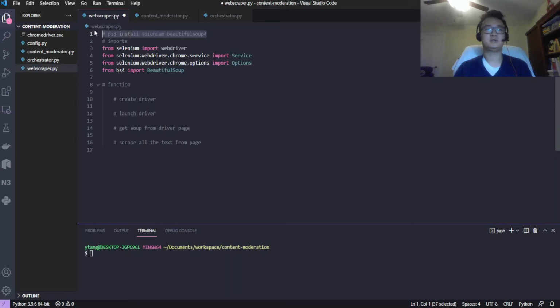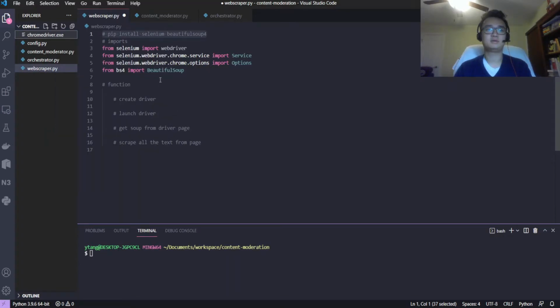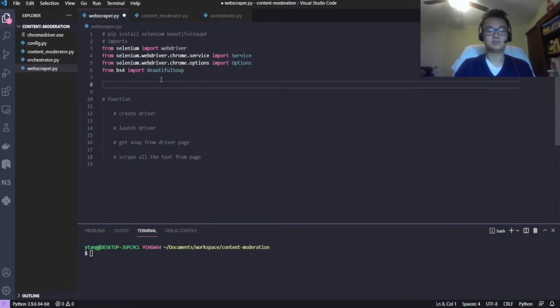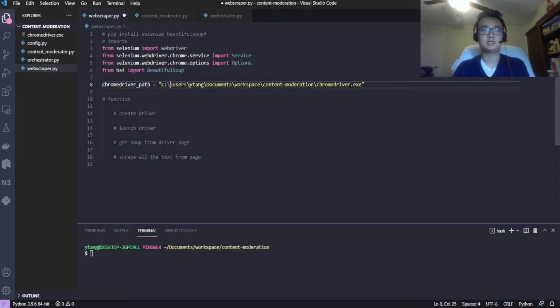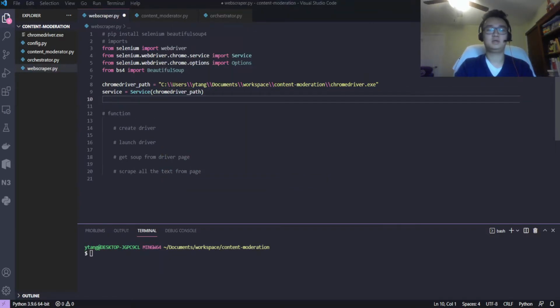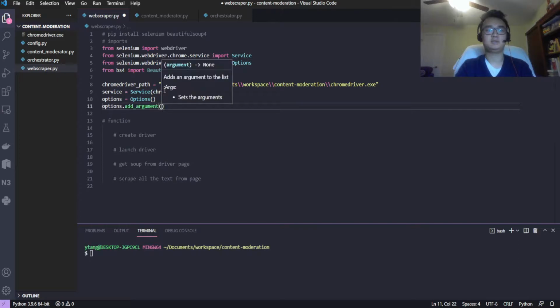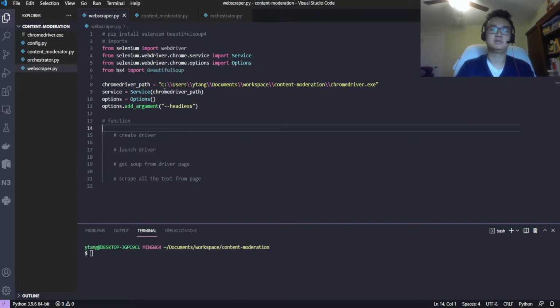And oh yeah, you have to install Selenium and Beautiful Soup before you use them, obviously. And you also need Chrome Driver, and I'll put the link for Chrome Driver in the description below. So we'll do Chrome Driver path equals. And because I'm on a Windows computer, I need to escape these backslashes. Okay. And then from here, we're just going to create the service. Service equals Service with the Chrome driver path. And then options equals Options. And I'm going to run this in headless mode, so options.add_argument. Headless mode means we're not going to see the actual Chrome browser pop up.